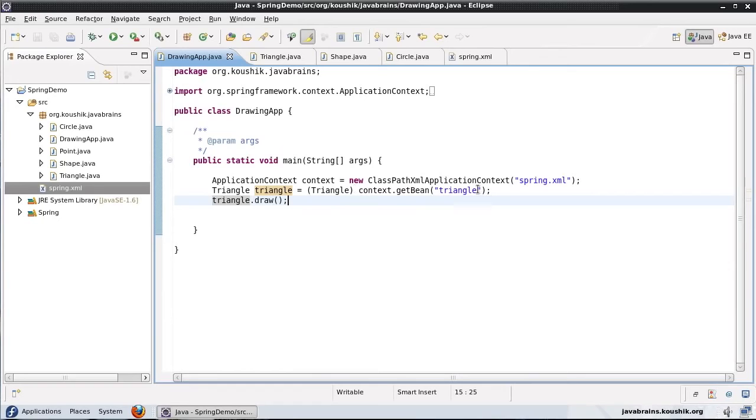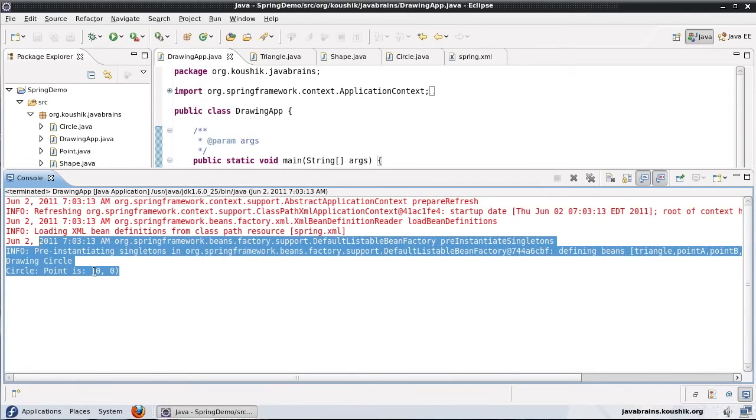Now if I need to draw a triangle, this is the code that I have to write, and then when I run it, I get a triangle. And now if I need to draw a circle, I would write circle, and then of course I will have to cast this to a circle, and then I get the circle object itself, and then I do a circle dot draw. Okay, now if I run this, I'll be drawing the circle.